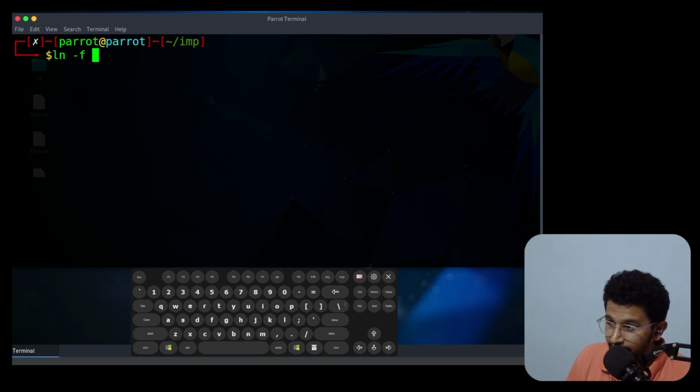So what is -f doing? It is basically forcing the creation of the link. It is forcing something that should happen, forcing a particular link to be created. If that file already exists, it will force that file to be created. That's all. Let me give an example.